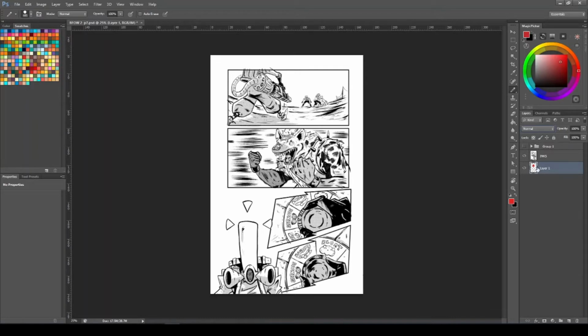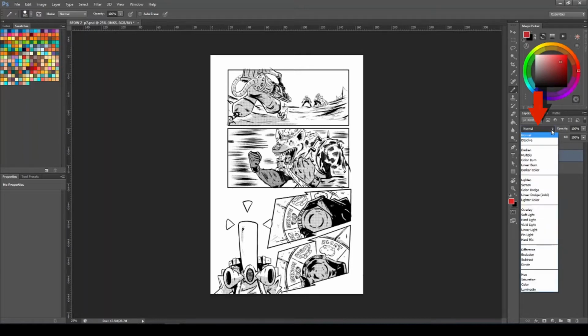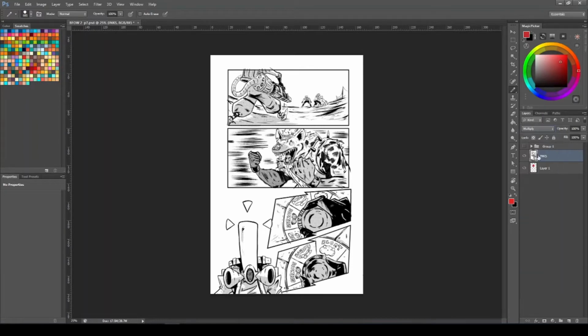So what we need to do is make that inks layer transparent. Click on the inks layer, make sure it's highlighted, and then just above it you can see this little drop down menu that says normal. Now if we click multiply, anything on that layer that's white now becomes transparent. So anything we do underneath it actually shows through and it doesn't destroy the artwork above. So this is where we're going to do our flats, and this is where our colorist works as well.